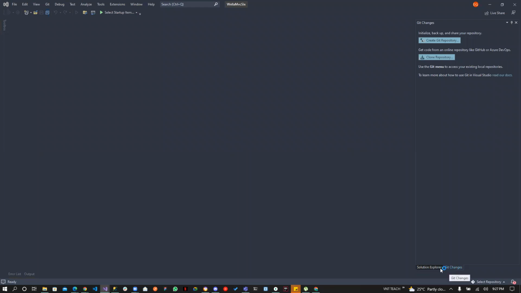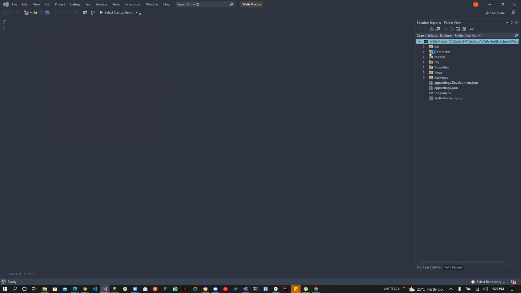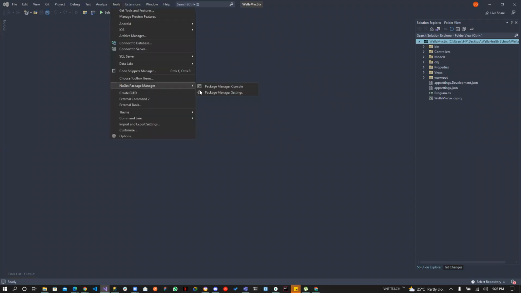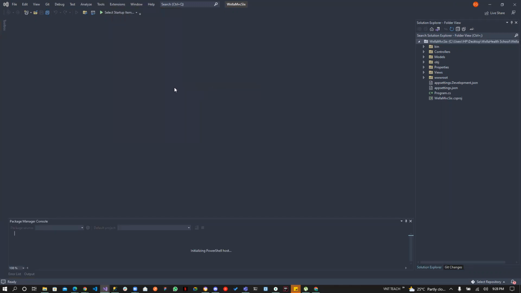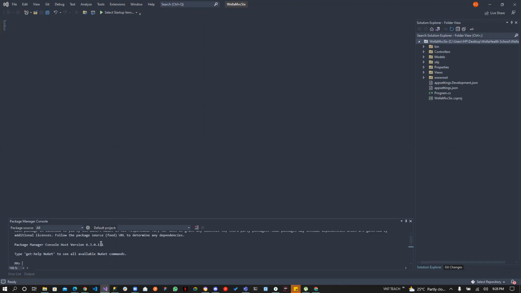Okay, it's opened already. So right now, the only thing we have here is the model. We don't have a database context. We don't have anything on this project. So what I'm going to do is I'll click on Tools, come to NuGet Package Manager and click on Package Manager Console. It's going to open something that looks like a command line. However, it's not the command line. It's called Package Manager Console, used to install NuGet packages easily on Visual Studio.